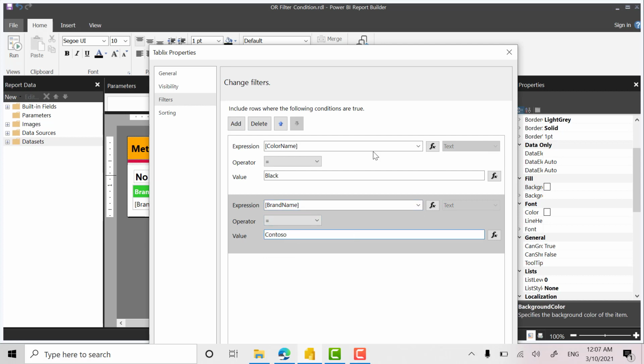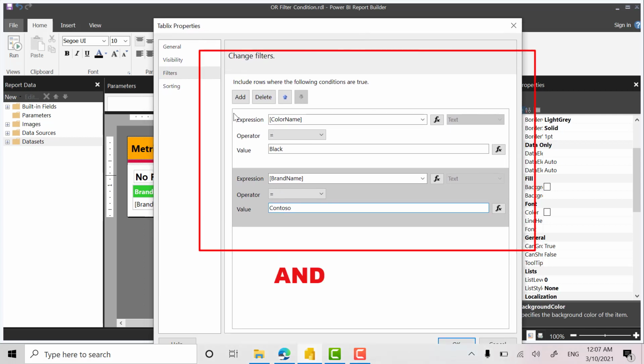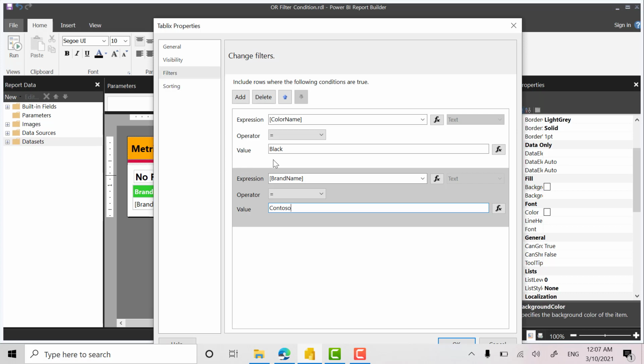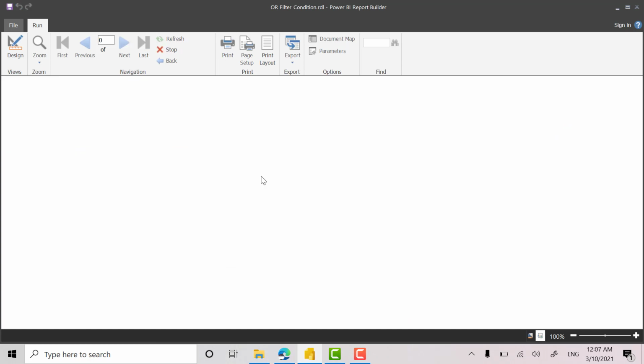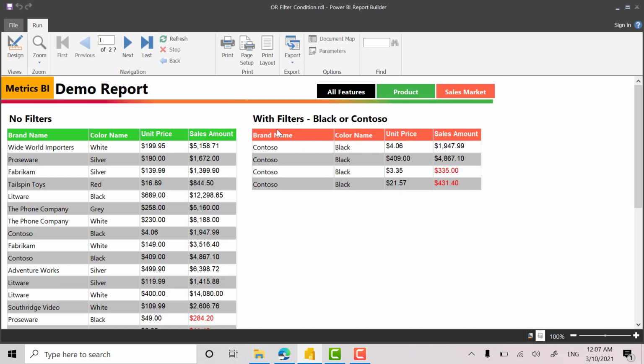Right, if I add it like this, by default Report Builder will consider these two as an AND statement. Which means it will look for the color black, and it will look for the brand name Contoso. If both are there, then this will go as a true statement and it will show only those results. If I run this report, here you can see we have only 4 records which have both Contoso and color black, but our requirement is we need to show either black or Contoso or both. So that's our statement. How do we handle that?